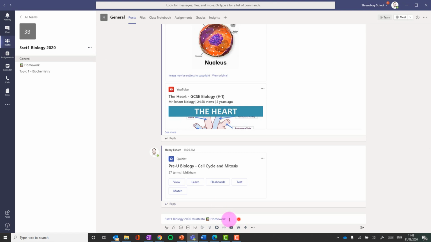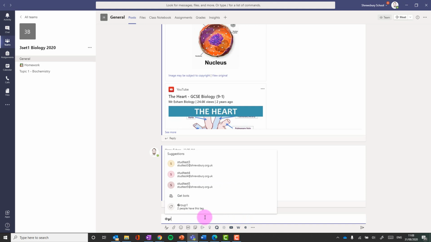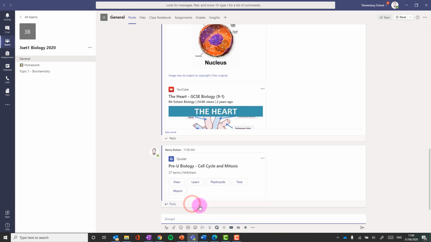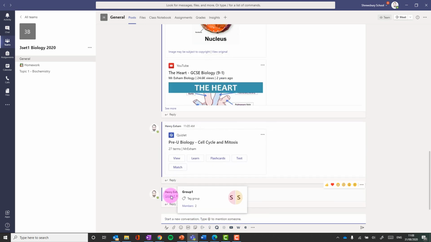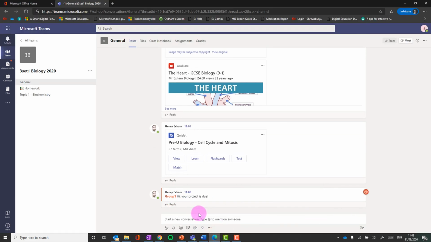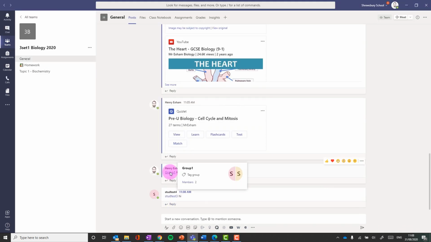Now when I go back to my post section, I can now @ that particular group. If I send that message to group 1, then those members are going to get that message. Okay, it will be on the general posts, everyone will see that, but only that group will get notified. They'll get a notification. It's really important to use these notifications so they get them on their phone.